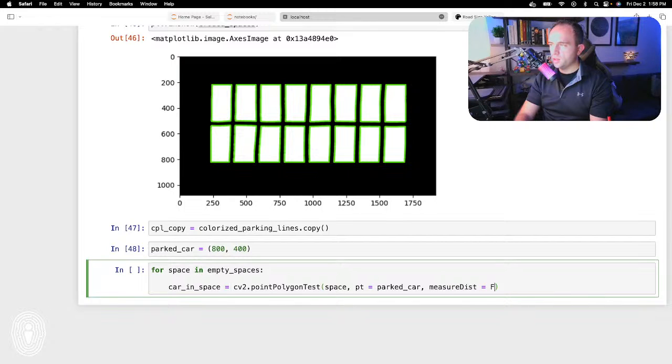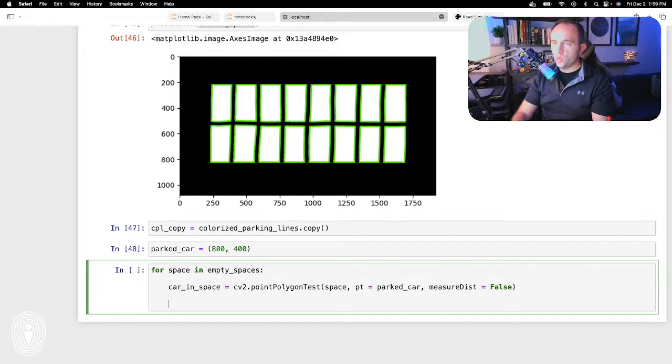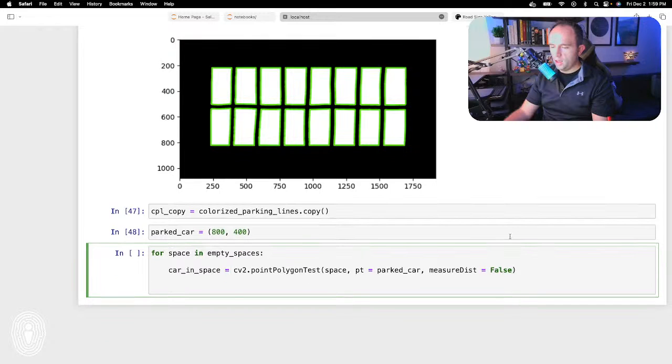Basically, what this is doing is it's going to return a value of 1. I don't know why it's not a Boolean value; I've never checked this. If it is 1, then the car is in the spot. If it is not 1, then the car is not in the spot. So then we can use a little bit of if-else handiwork here to actually draw the contours appropriately if the car is in the spot or not.